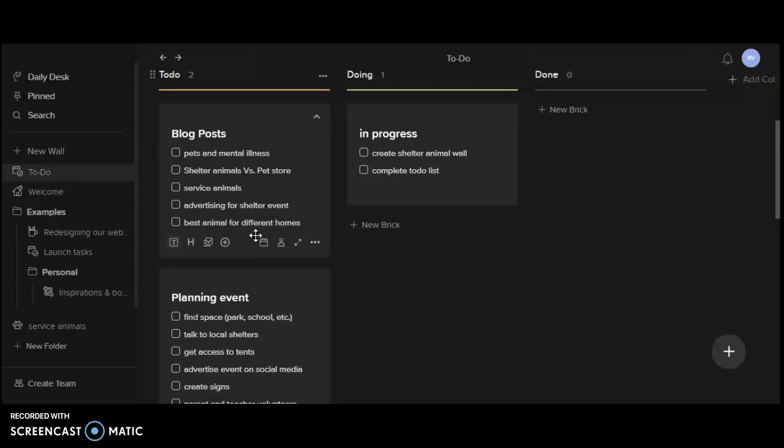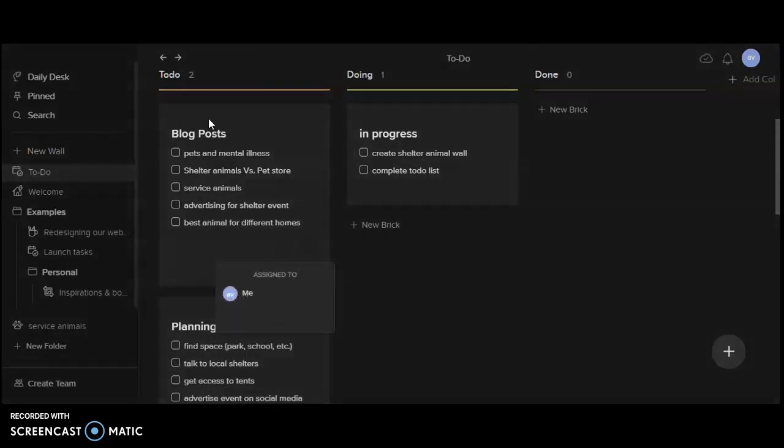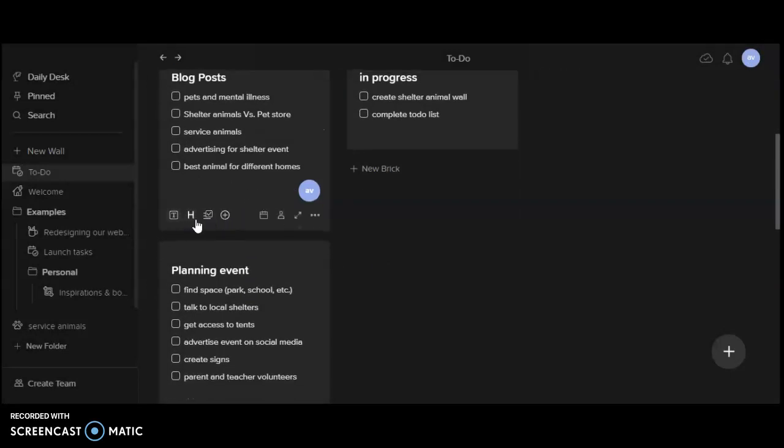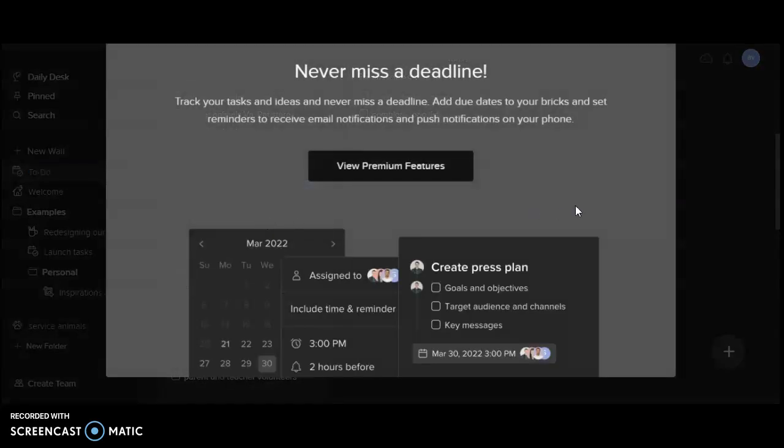What's also really cool about this is you can assign sections to people. So if you had multiple people on this with you, like group members, you can be like, oh, I would like so and so to work on the blog post. So you could assign it to somebody and they know that that's what they're supposed to be working on. You can also put due dates. So if you know your teacher wants you to have this done by a certain date, then you can always go ahead and do that.